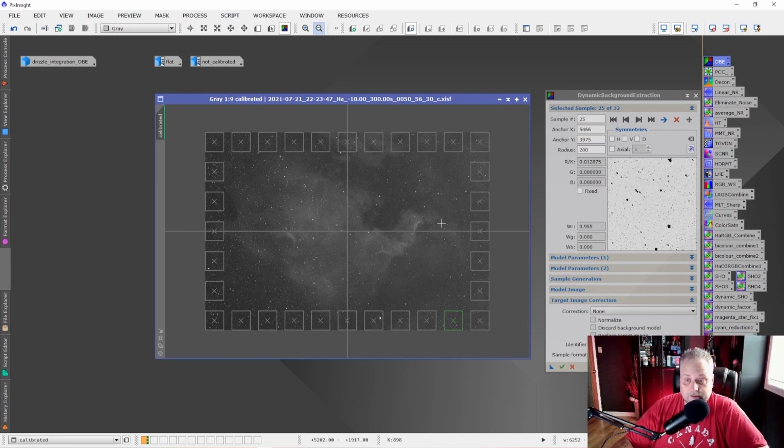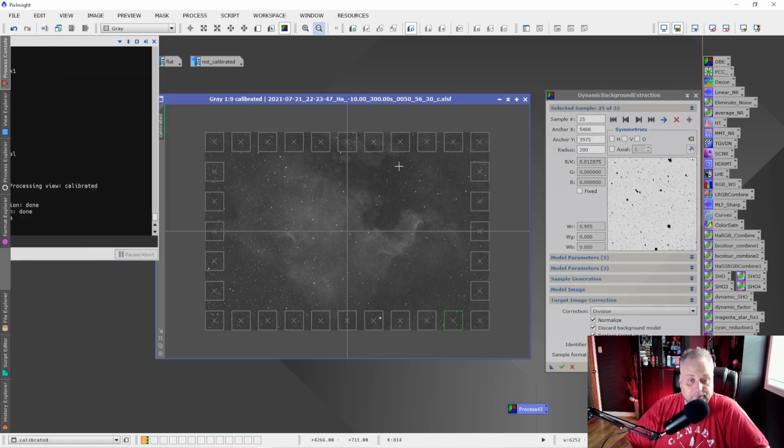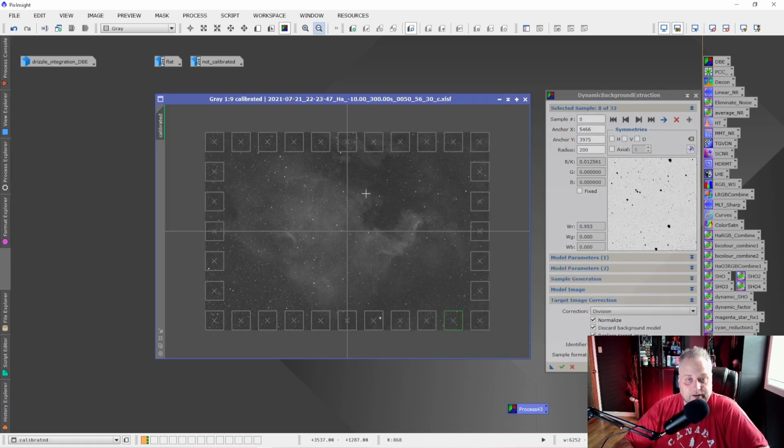The next thing that I'm going to do is go to the target image correction. I'm going to select division. Division is what is going to remove any vignetting that exists in the image still. So we're going to do division. We're going to discard the background model, replace the target image, and I'll make a duplicate of this because I'm going to reuse it again. I'm going to apply it, and you can clearly see that any remaining vignetting was removed from the image.